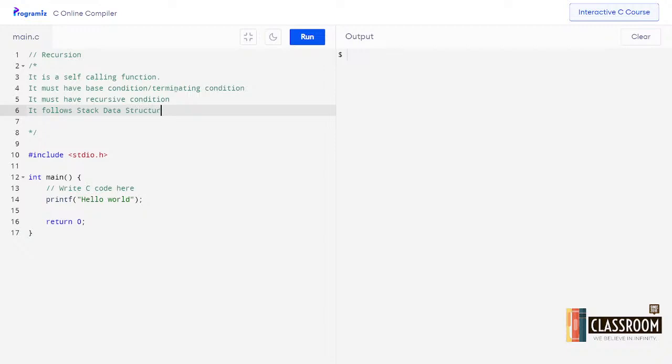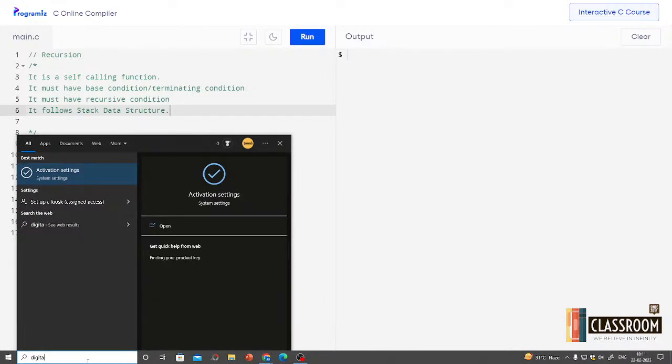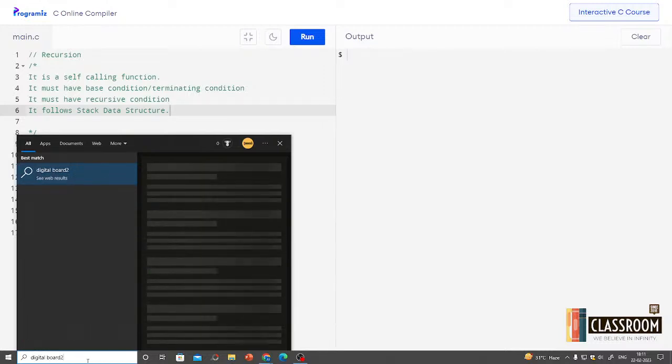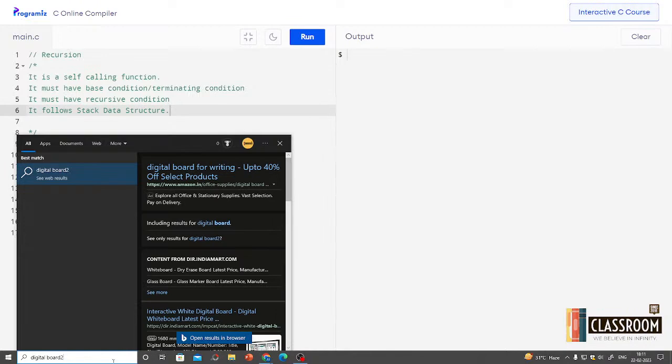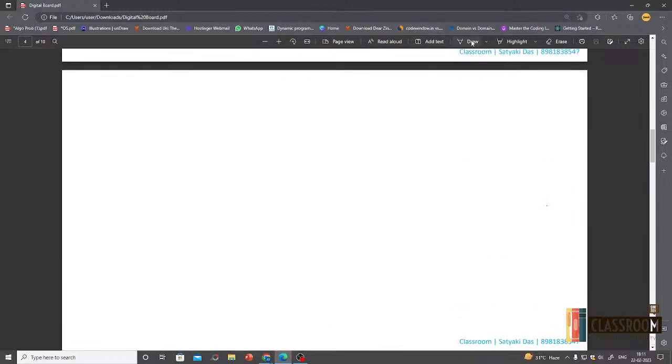So exactly what is stack? Just a minute, I'm opening the digital board. Okay, the digital board is fine here. So exactly what is stack here?